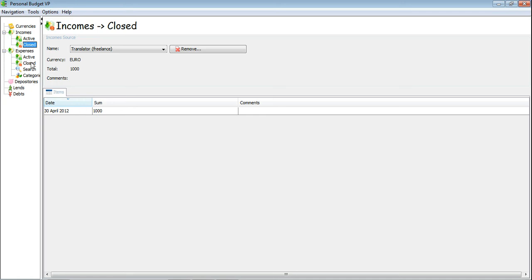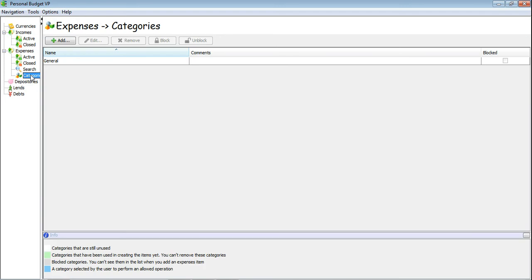Section Expenses. Here you can plan and register your expenses. First, go to Expenses Categories panel. Here you can add expenses categories. Let's add some.